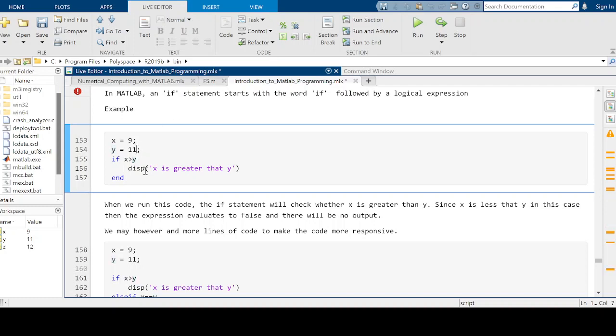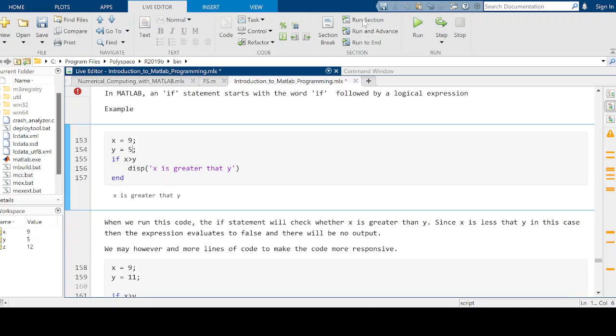But if I change this, maybe y is 5 and x is 9, now y is less than x, so x is greater than y is actually true. So when I run, I should see an output: x is greater than y. But if y is put to 11, the condition will evaluate to false, and there will be no output.